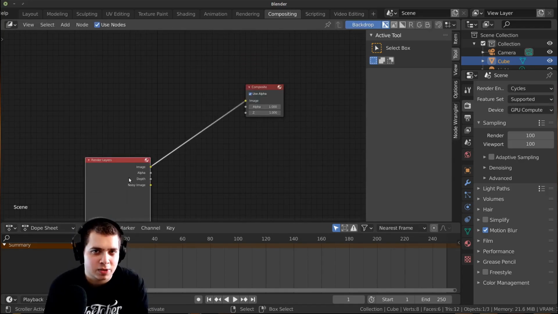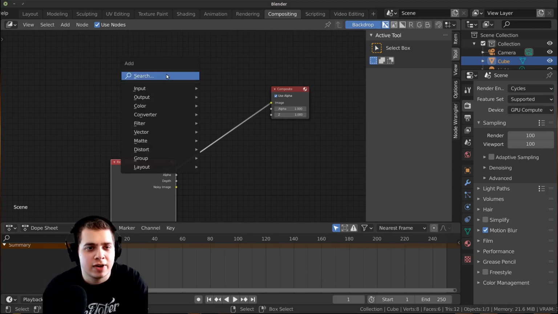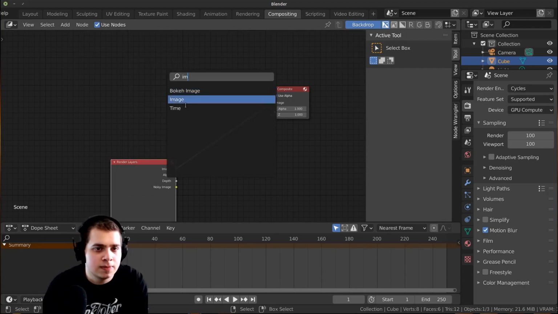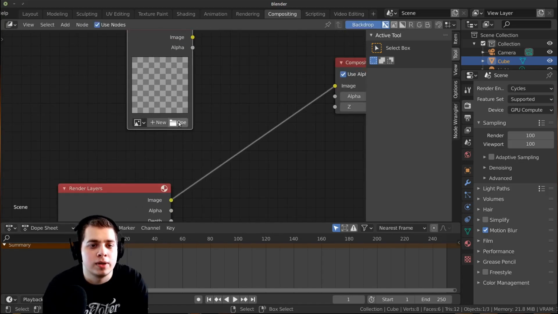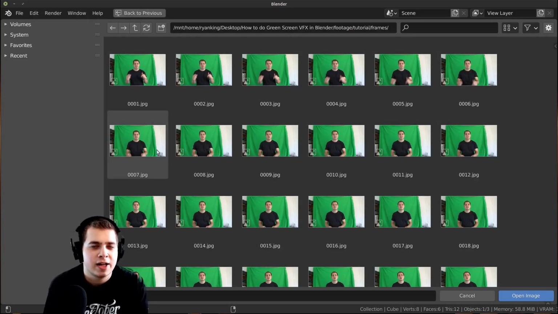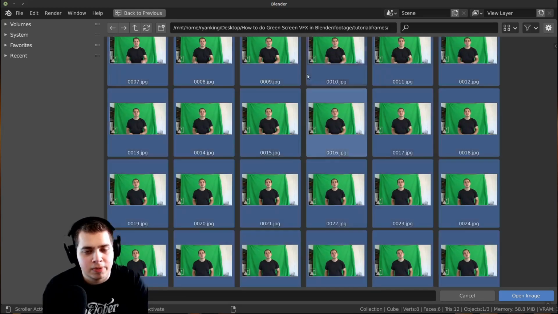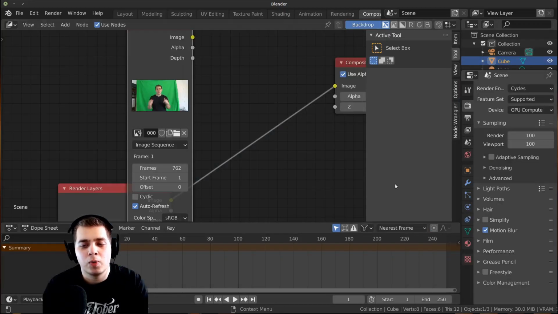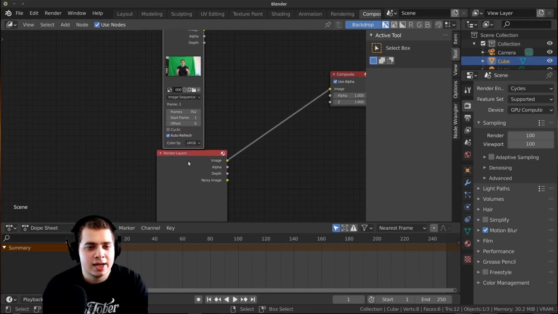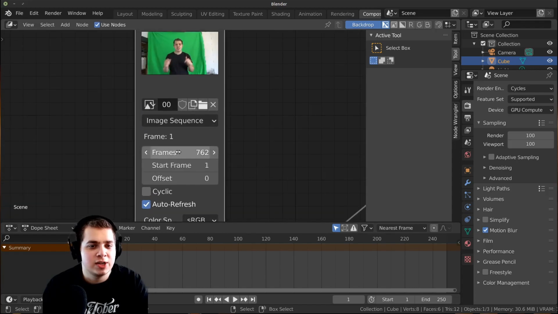What I want to do now is I want to add in that image sequence that we just rendered out. So I'll press Shift A right here. I'm going to search for image, and then I'll click on Open. And then I'm going to navigate in this file browser to the place where I have the images, and I'm going to press A to select all of them. You might need to double tap A and then click on open image. And now you can see it's added in this as an image sequence. And you can see it's added in the correct amount of frames, and the start frame is 1, which we want.